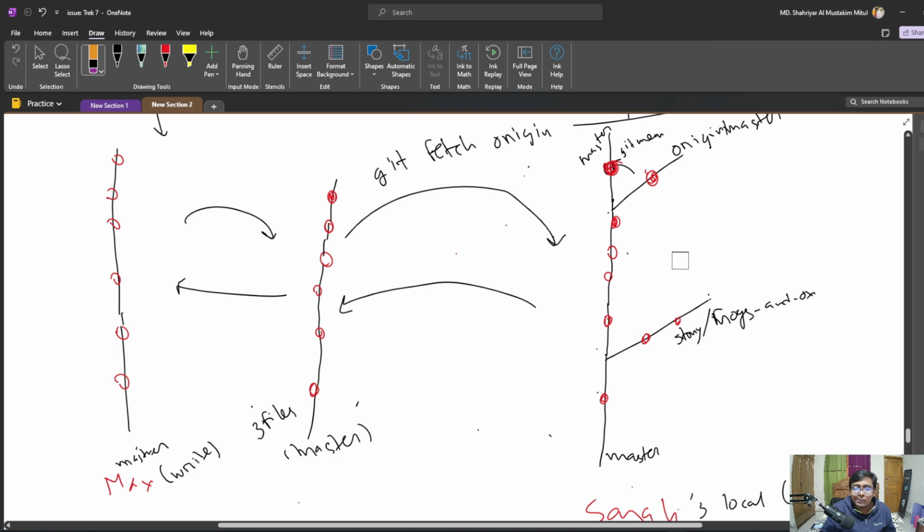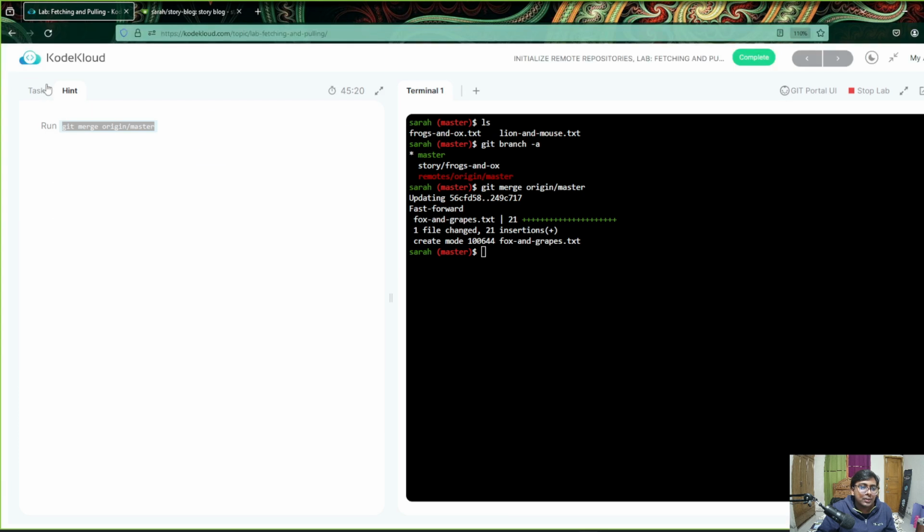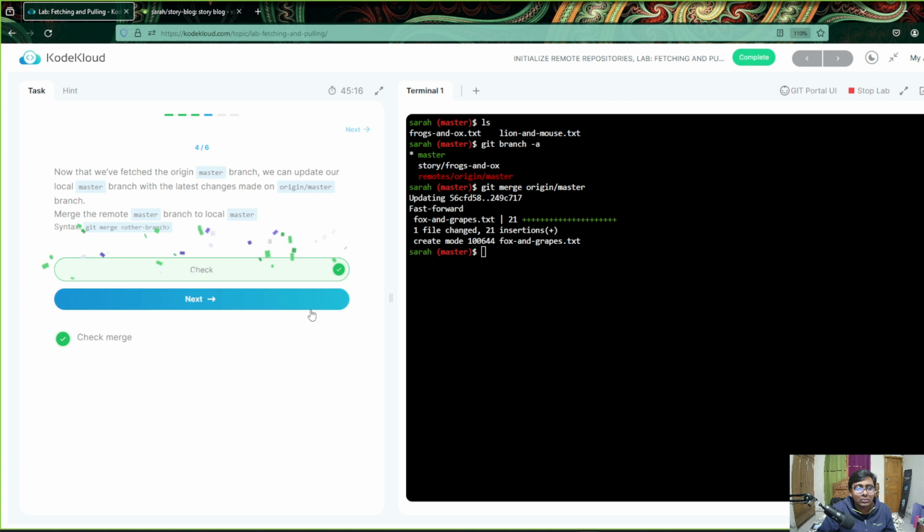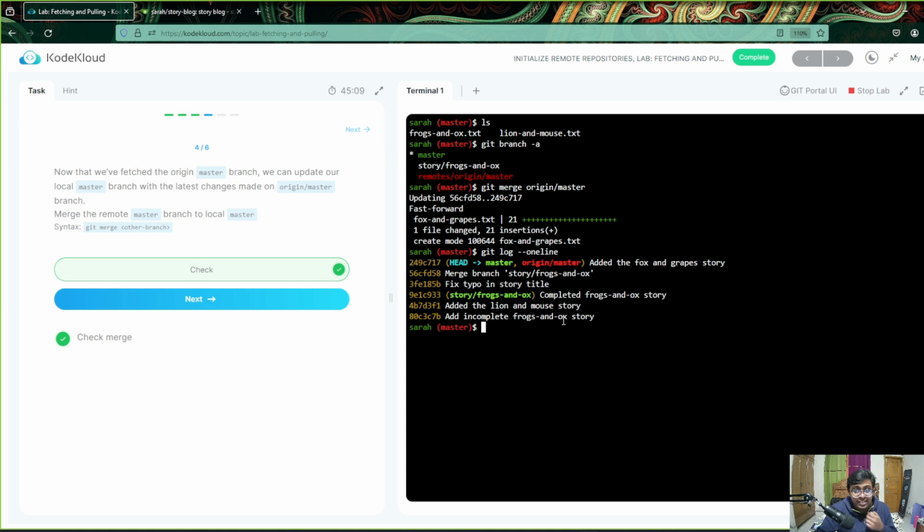Let's see what happens here. Let me check git log. Here we can see 1, 2, 3, 4, 5, 6. So this is the last one, and the last commit is also added to the master branch. And if we want to check how many files we have now, 6. So that is one way.